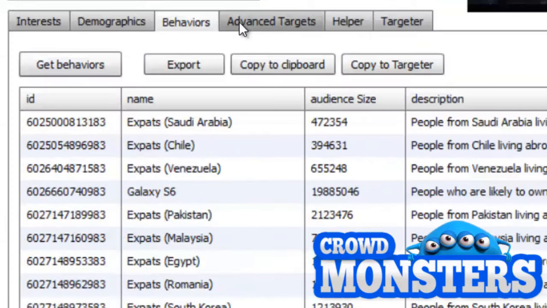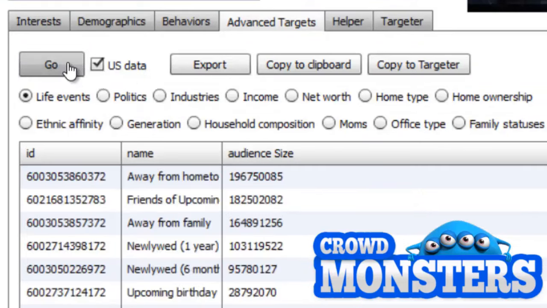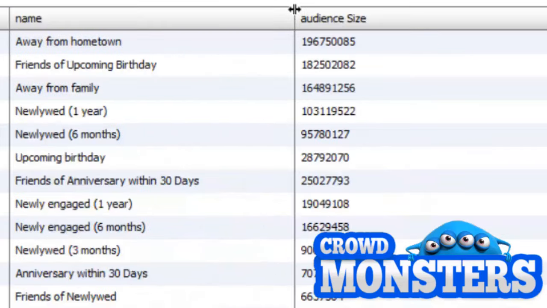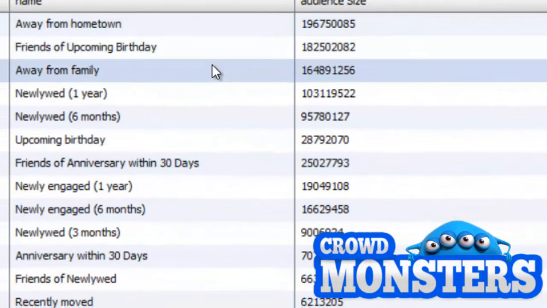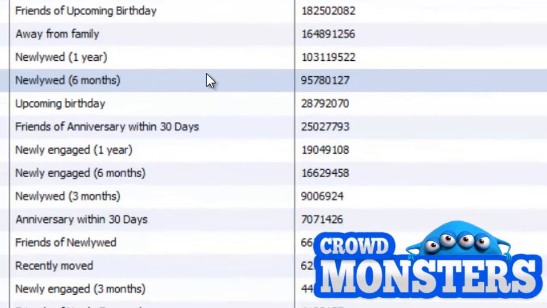The advanced targets let us dig even deeper to qualify our audience. We want every cent to count. Sort by life events, politics, industry, net worth, or even home ownership. In the case of your audience, you may wish to target people based on a certain amount of disposable income.